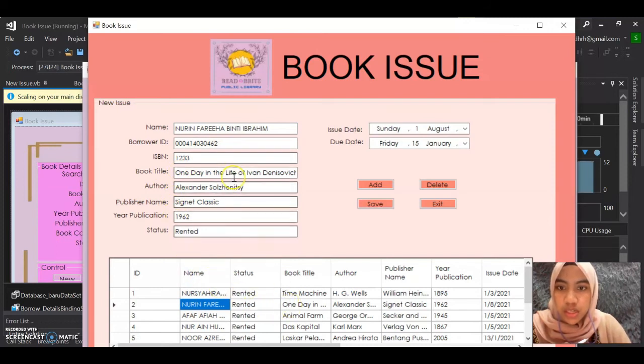This one is A Day in the Life of Ivan Denisovich, year of publication 1962. But what we are going to do right now, when there is a new issue, is that the user needs to add the new issue in this form.